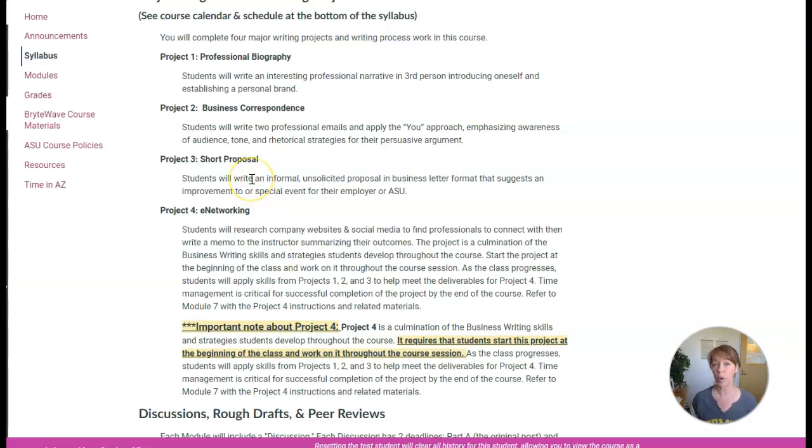Third one is a short proposal. So that will help you be able to sell your ideas, really be able to support your ideas, and write them in a way that an intended audience would find engaging and intriguing and want to buy in, want to invest in your ideas.